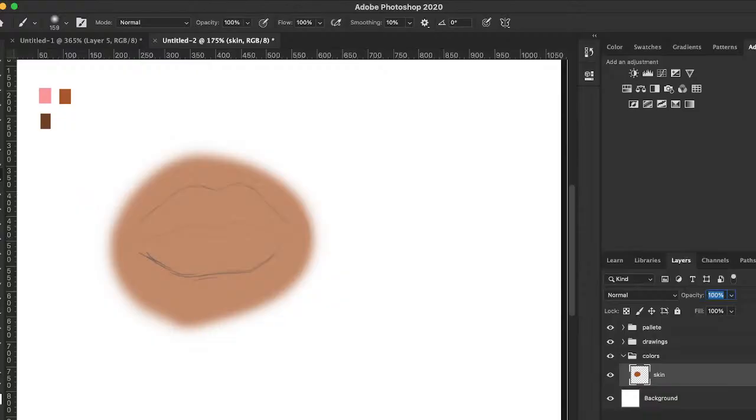Good. So the next thing I'm going to do is I'm actually going to have my lower lip and my upper lip, right? So I'm going to create another layer and call it lower lip.